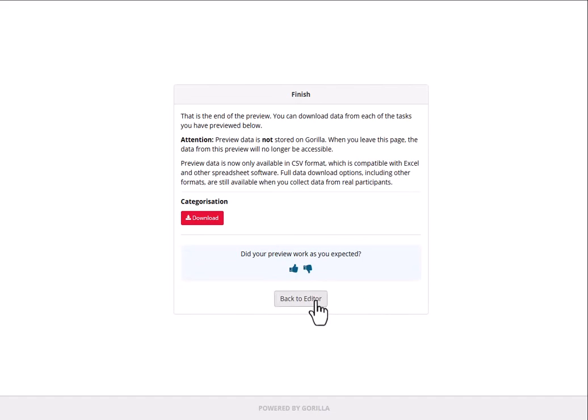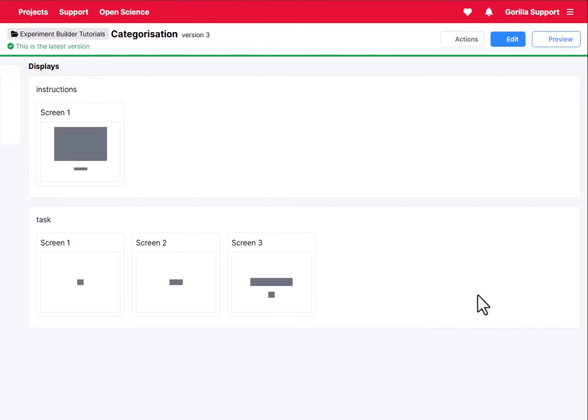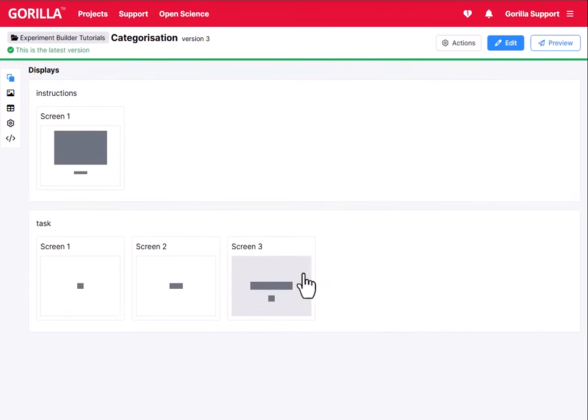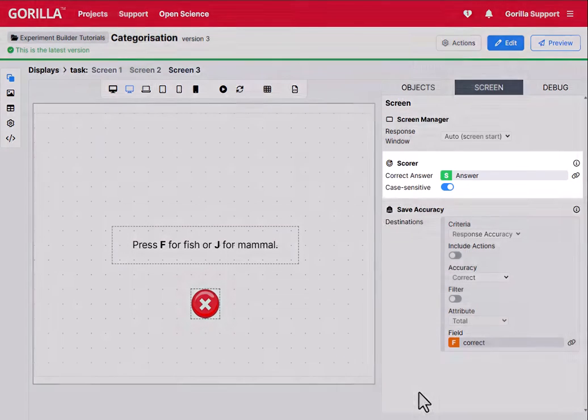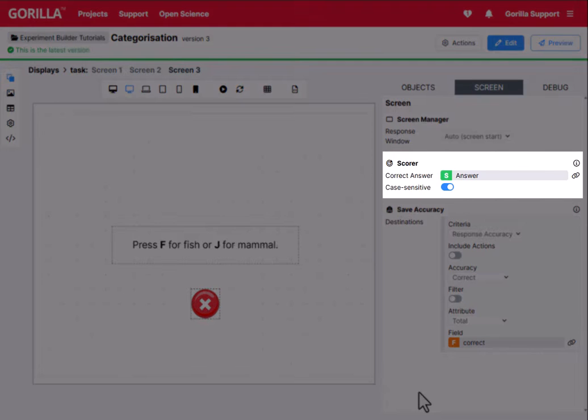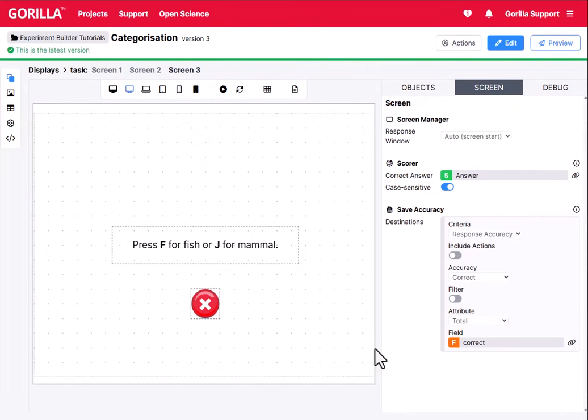Let's go back to the task builder and see how this is set up. Screen 3 of the task display is where the participant responds. On the Screen tab, a scorer component marks the response as correct or incorrect. For more on how to set this up, see our separate tutorial on scoring in Task Builder 2.